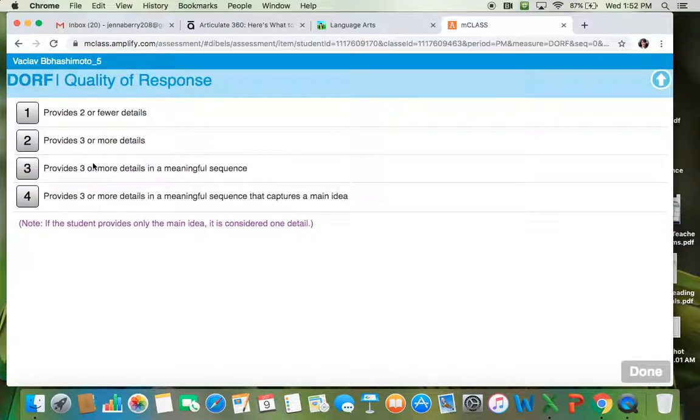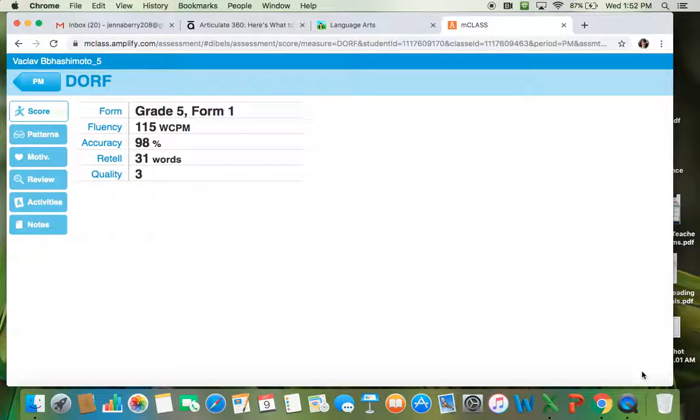Then you rate their response. It's just on the number of details that they gave, and if they're in a meaningful sequence, and they can get the 4 if they also seem to capture a main idea in what they were telling you. So you're just listening that they got at least 3 details, and if they're in order how they came in the text, they can get the 3. Main idea gets them the 4. So give them a rating and click done.